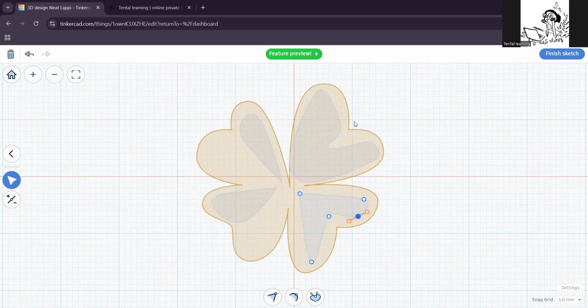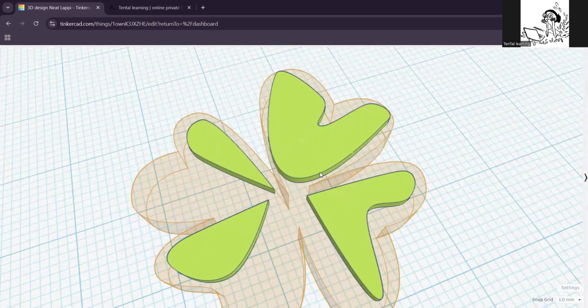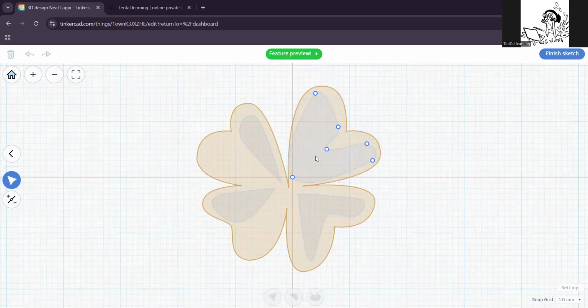Let's see if it's better. Much better. Edit. So this one, it made all of the points a curve. I didn't want this to be a curve, so I can go make it a corner one more time.